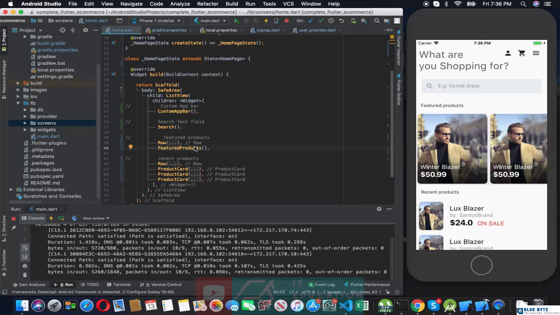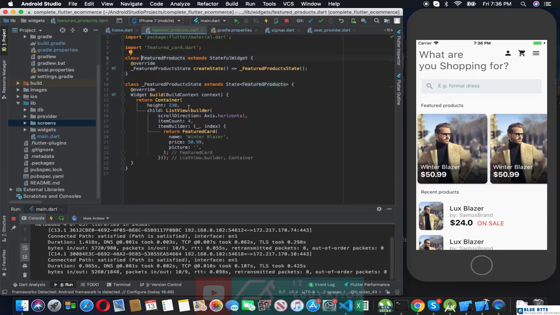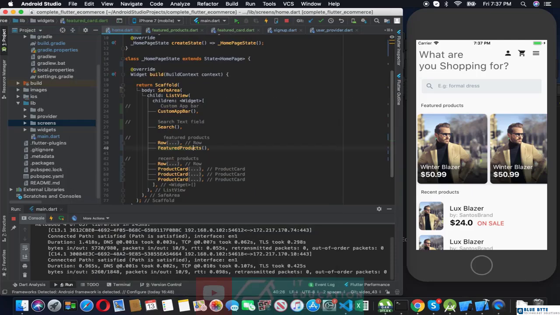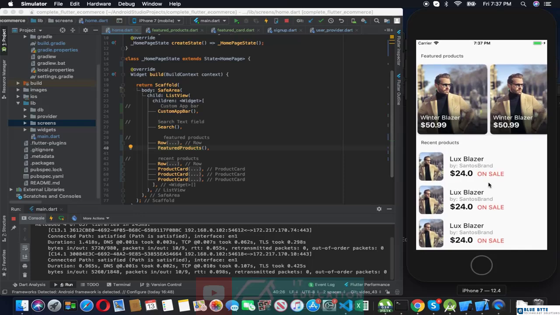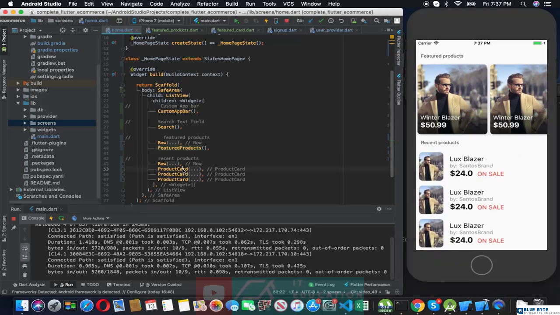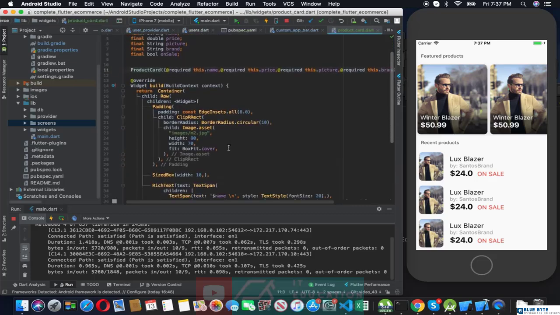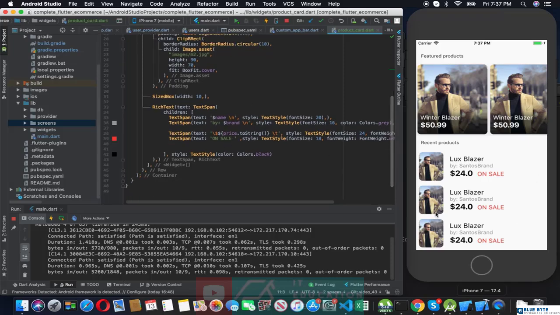I can go and open up this section of the code, and if you see, we just have a list view builder that returns featured card, and a featured card is a widget for this card here, right? And it has name, price, and picture. Simple as that. And going again back to the home page, you have our product card, which represents this section here. And if I expand this, this is what you're going to get, the code to make this possible.